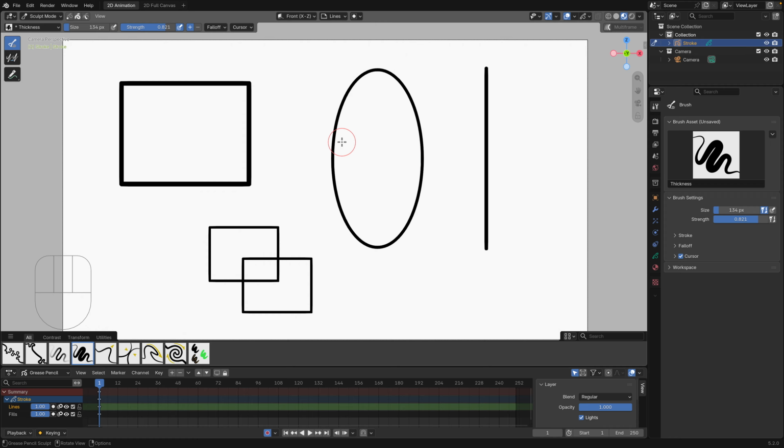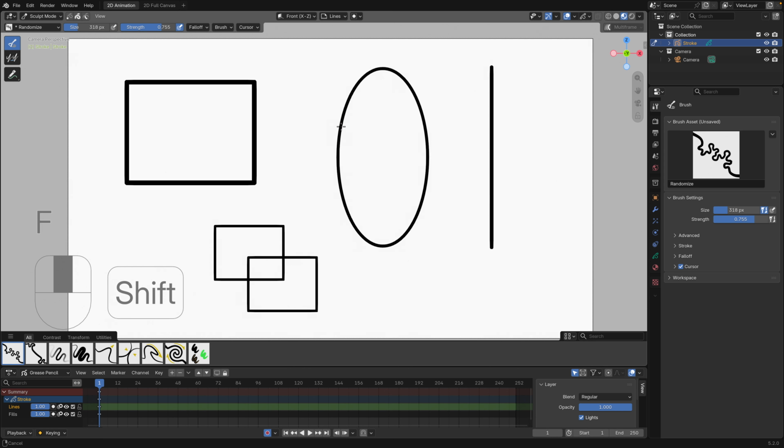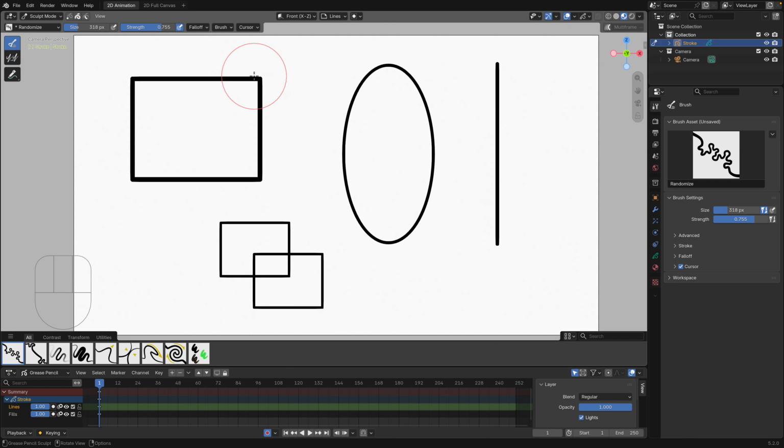So for this one, I'm going to go over the sculpting brushes. First off is going to be the randomizer. I'm going to select this and just increase the size for the demonstration. And I start doing a little brush here.